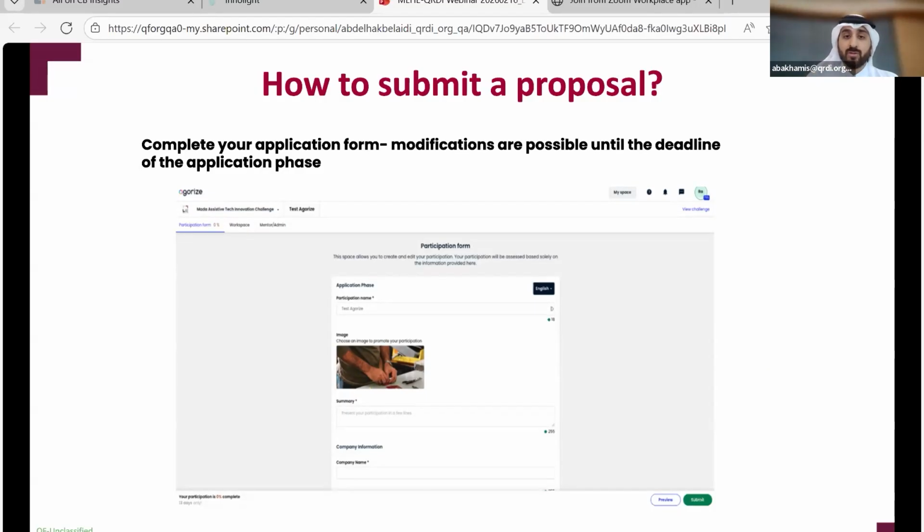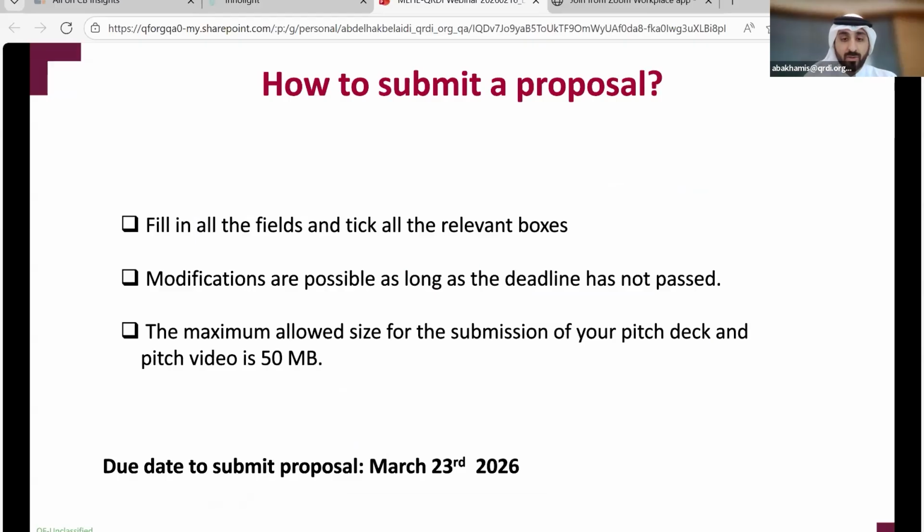And don't worry, you can make any modifications needed up until the deadline of the application phase, which I believe we have in the slide. It's near the end of March, on the 23rd of March. Just the key points: fill in all the fields, tick all the relevant boxes, add as much information as you can, and you can still modify everything as long as the deadline has not passed. Just a note that the maximum allowed size for submission of the deck and the pitch video is 50 megabytes, no more. And just to reiterate, the due date is the 23rd of March, so it's in almost a month and a week from now.